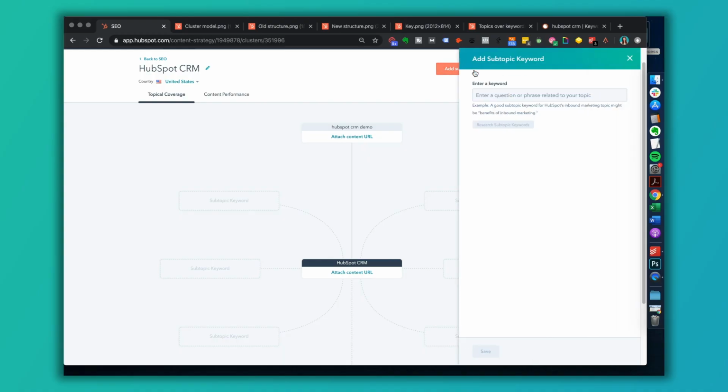So if I wanted to add more topics here, then I can add a keyword. Let's say I'm going to do HubSpot versus Salesforce. That's an excellent search.